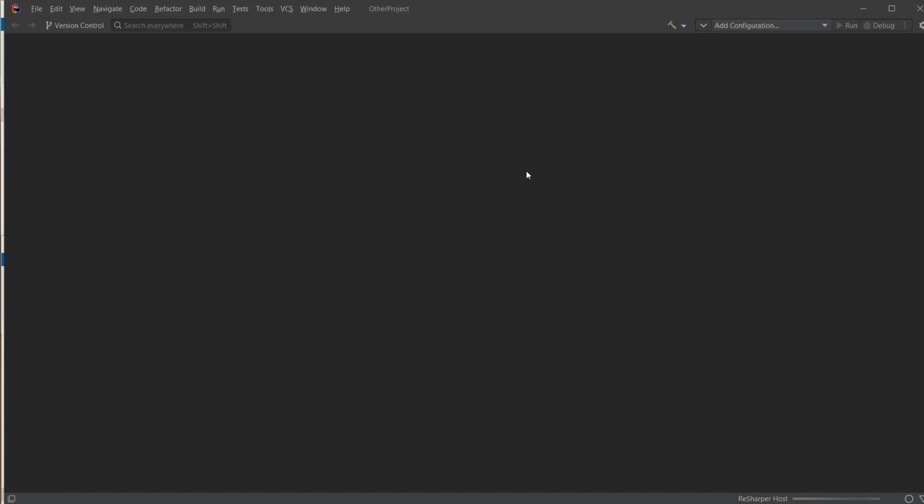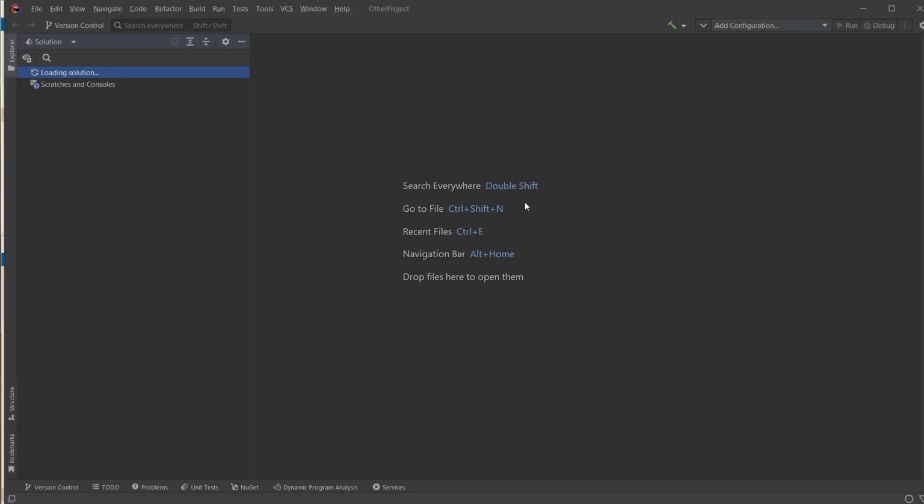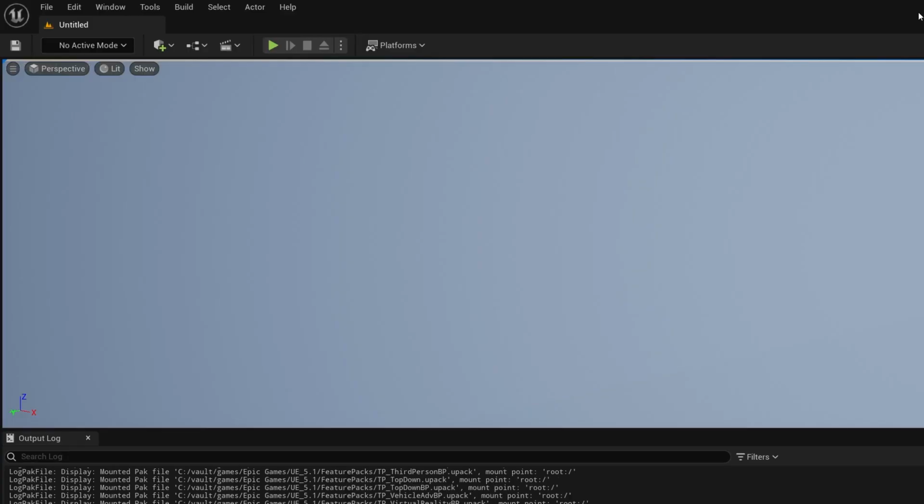My Rider IDE opened automatically, but I will not need it. The notepad will do just fine. I will also use a Blueprint to do a quick test of the plugin.